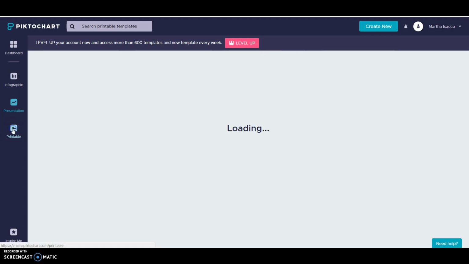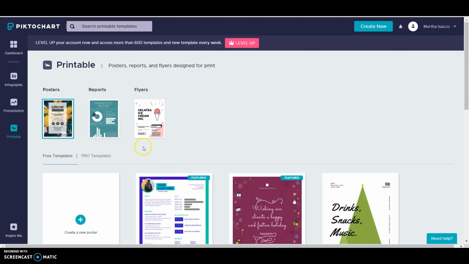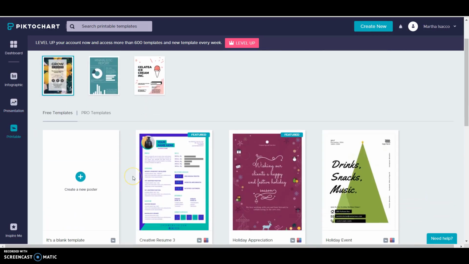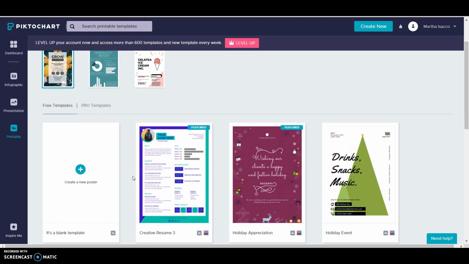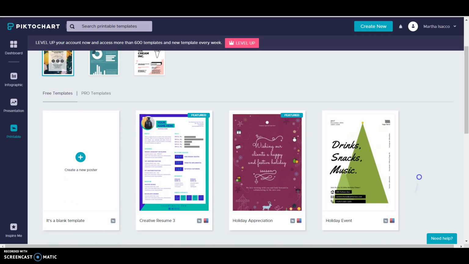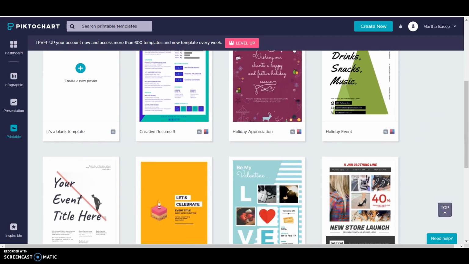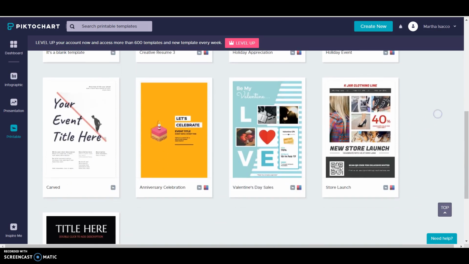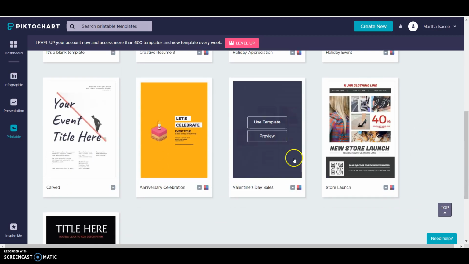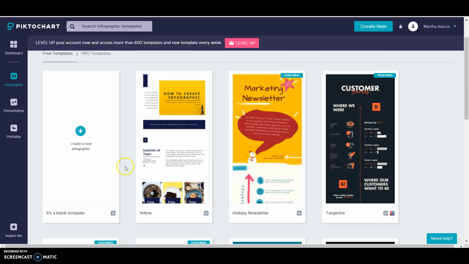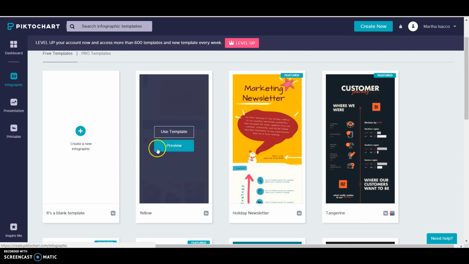The last thing I want to show you is you can also create printable, like PDFs, posters, flyers, and that sort of thing. And their layout is the same. You click on printables and you've got choices for different pre-made layouts that you can select and then customize. Now, once you're ready to get started, you're going to hover over the template and click on Use Template.